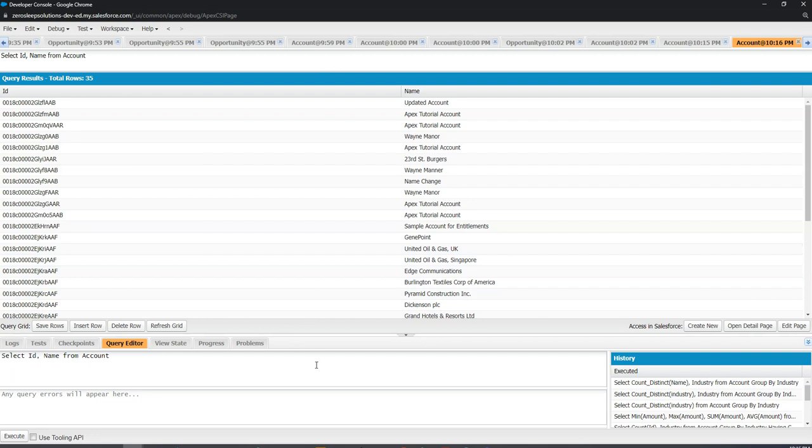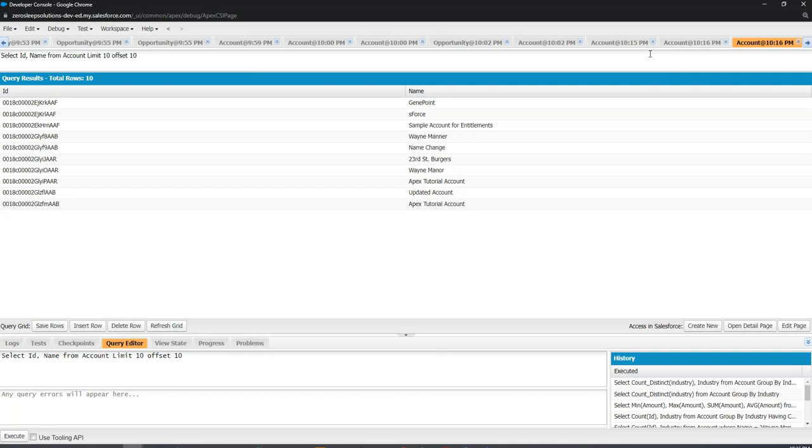Now let's say that we wanted to do an offset. An offset is going to be, so let's see, limit 10, we'll do an offset of 10. So that's going to skip the first 10. As we can see here on this first 10 limit, the records are different.